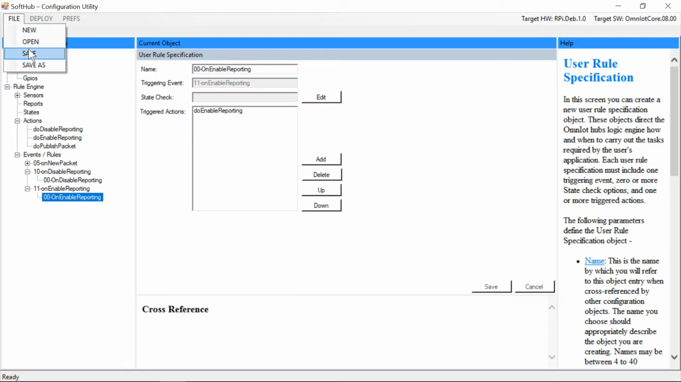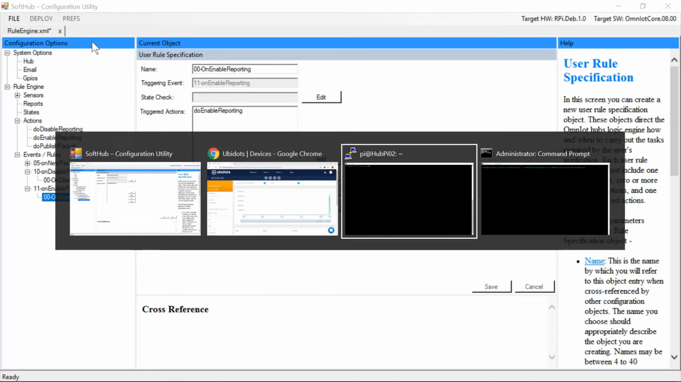We'll save the file and then push it to our SoftHub device using the pscp command.